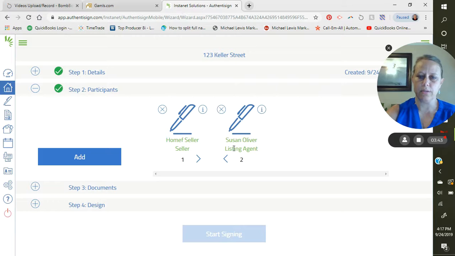And see, here is the order signature. Home seller is number 1. Susan Oliver, the listing agent, is number 2. But what if I wanted to sign it first before I sent it over to the homeowner? I can click right here.